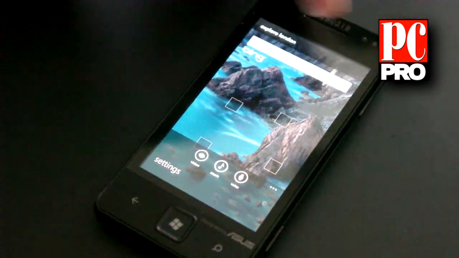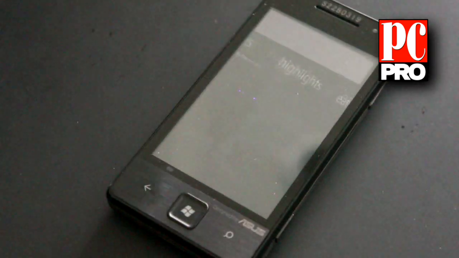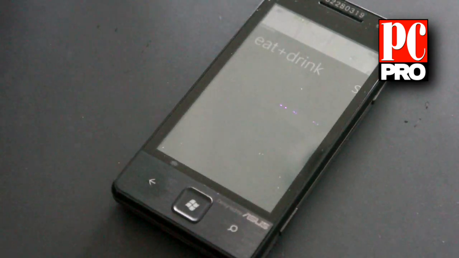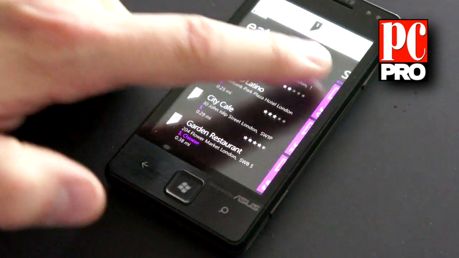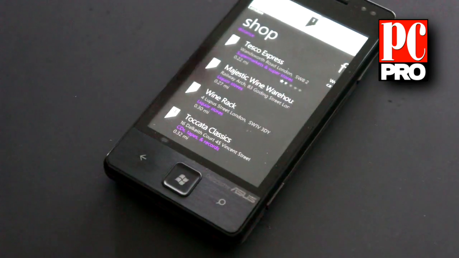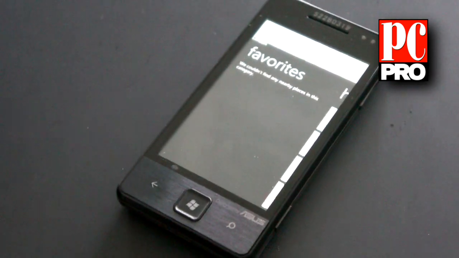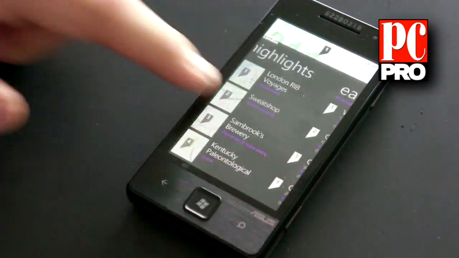But the great addition now is a local scout. So all Windows phones must have GPS, so they all know where they are. So you one click and it knows I'm in London. So I can see good places to eat and drink, I can see things to see and do, I can go to shops, favourites, I could come to London a lot, and then other highlights, there could be a big promotion, a big event, or something happening today.